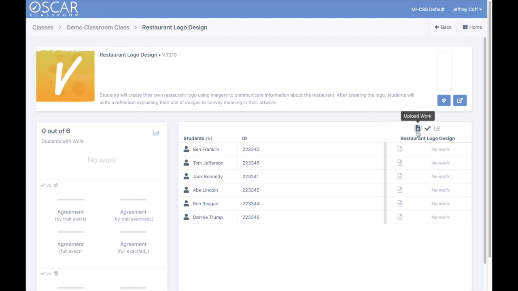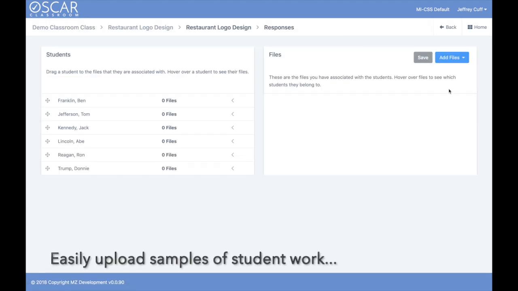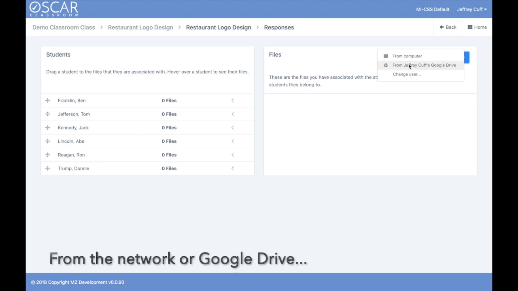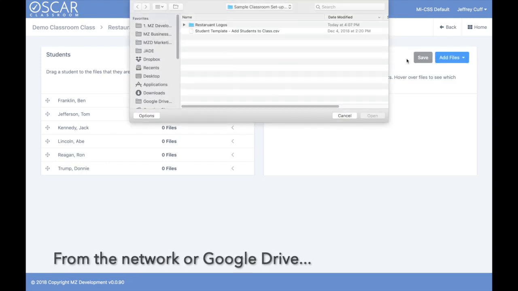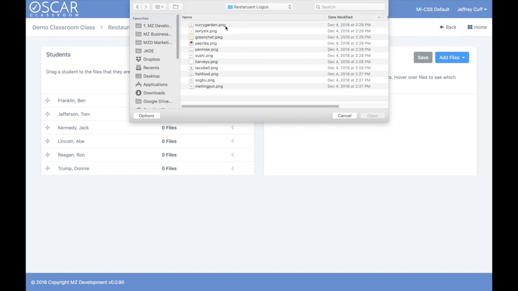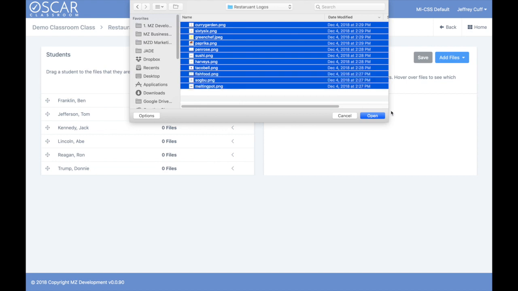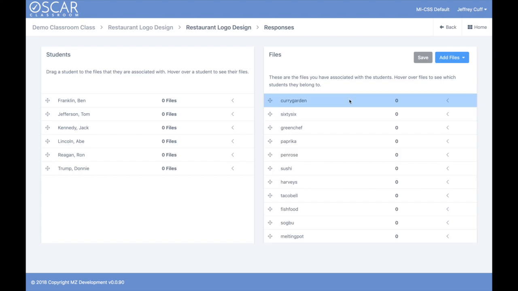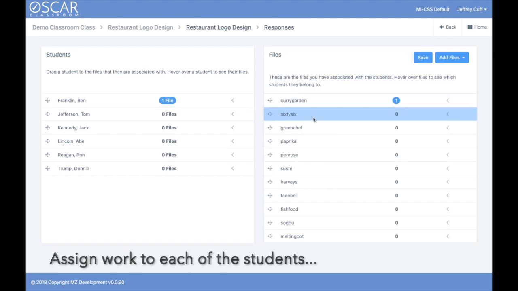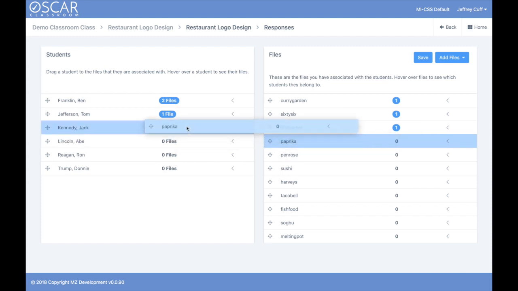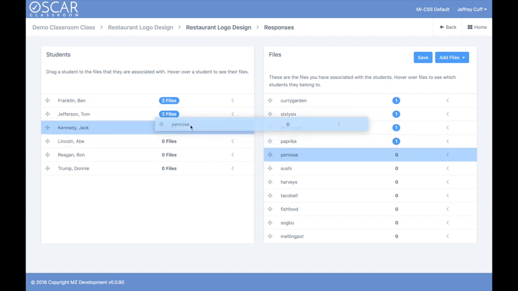Upload samples of performance tasks for each of the students in your class. Classroom supports Google Drive integration, so students' work can automatically be associated with the student record in MyCSS. Files can also be directly uploaded from your network. Simply select the files, and they are immediately available to assign to your students. Multiple samples of student work can be associated with each student record. When you're finished assigning the student work, you'll be ready to evaluate and score each student.